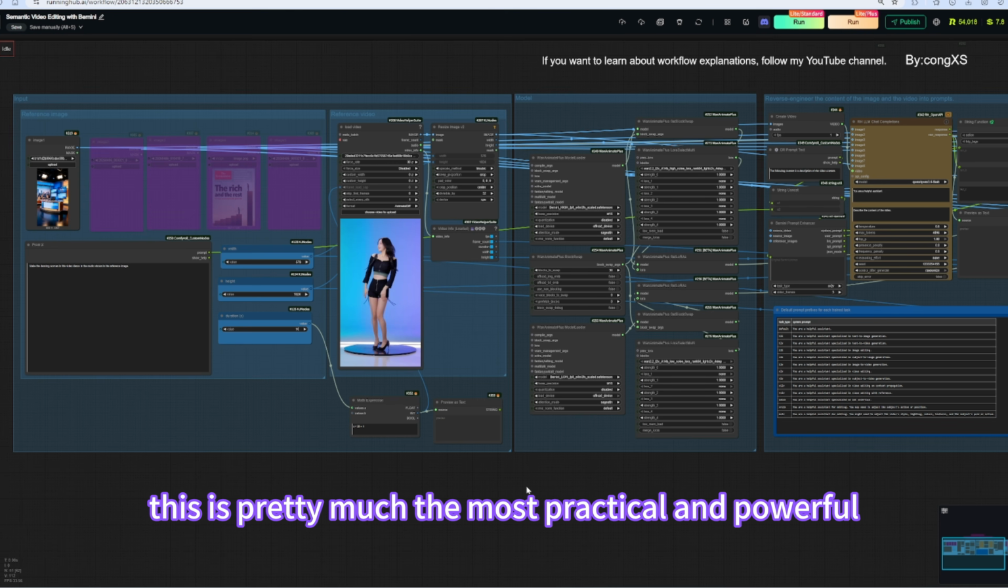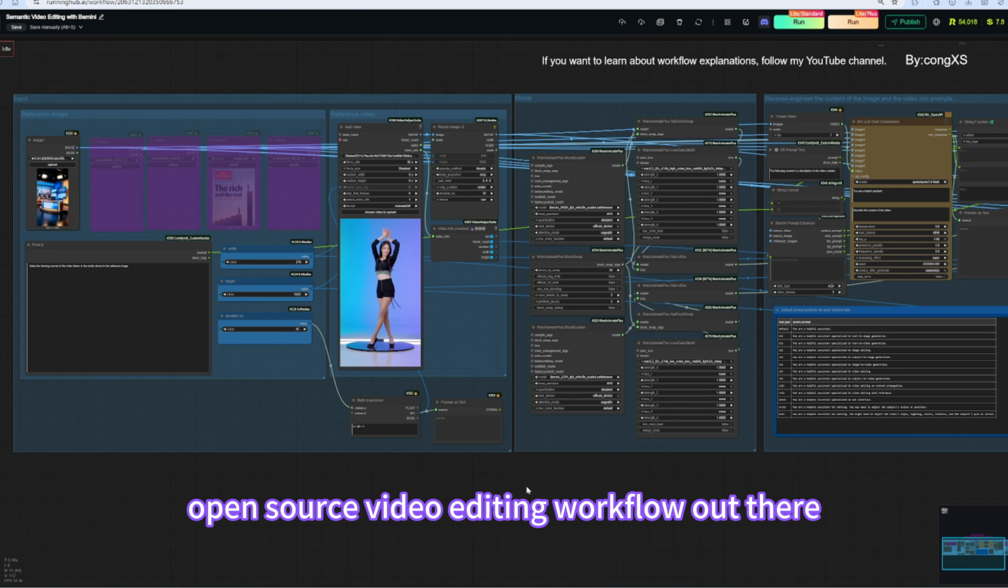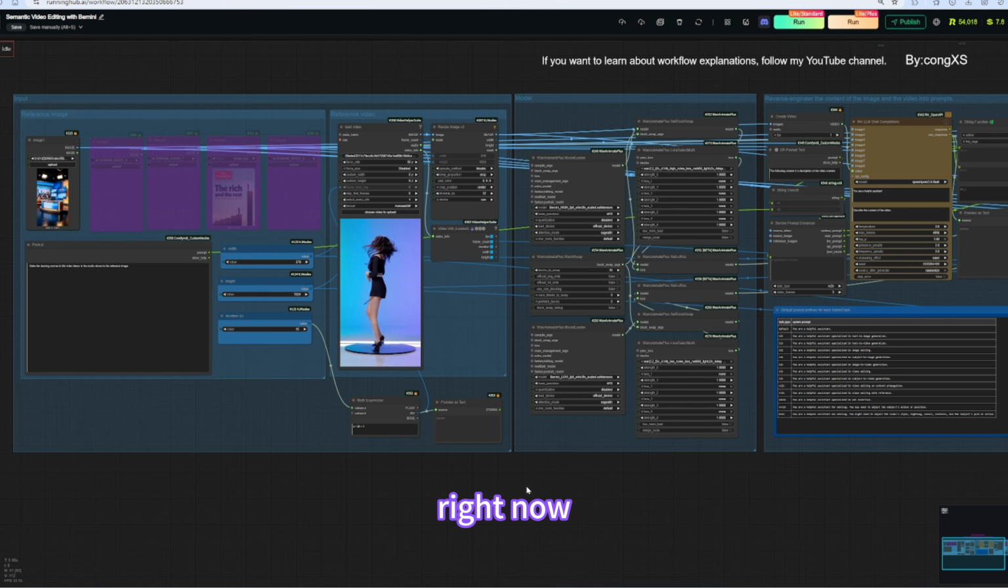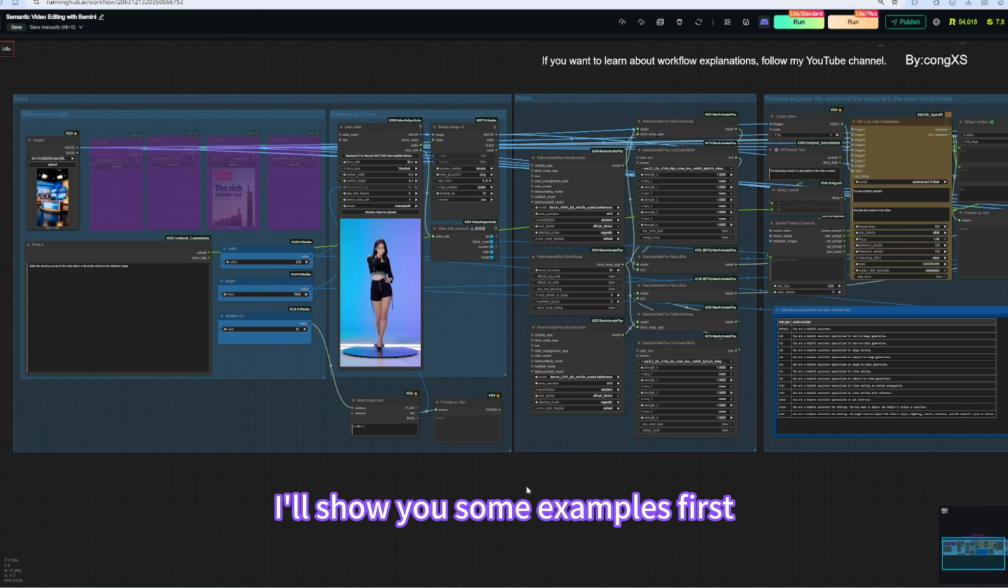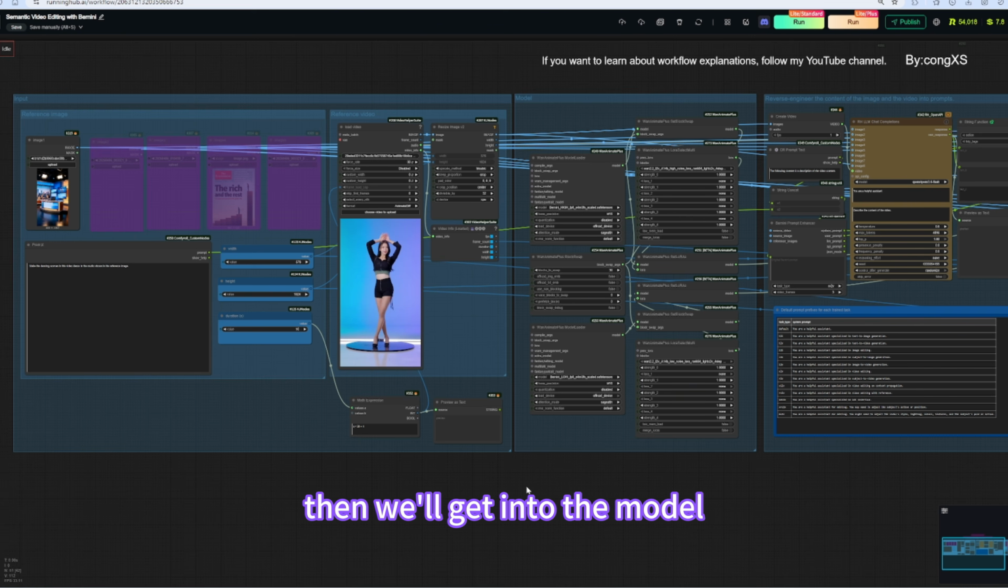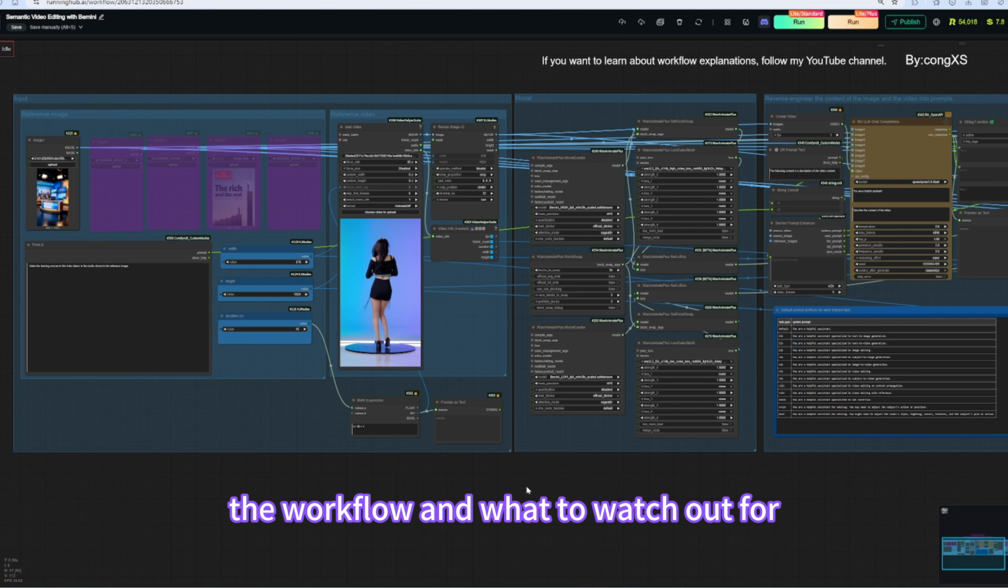I'd say this is pretty much the most practical and powerful open source video editing workflow out there right now. Super easy to use too, even if you're a total beginner. I'll show you some examples first, then we'll get into the model, the workflow, and what to watch out for.